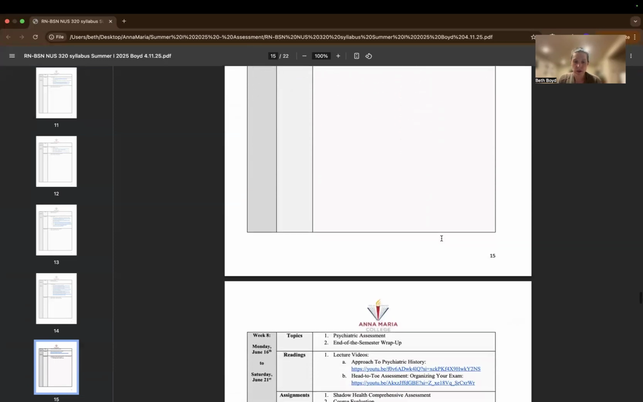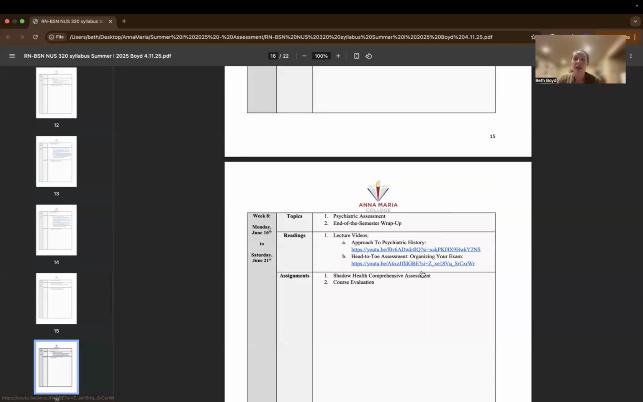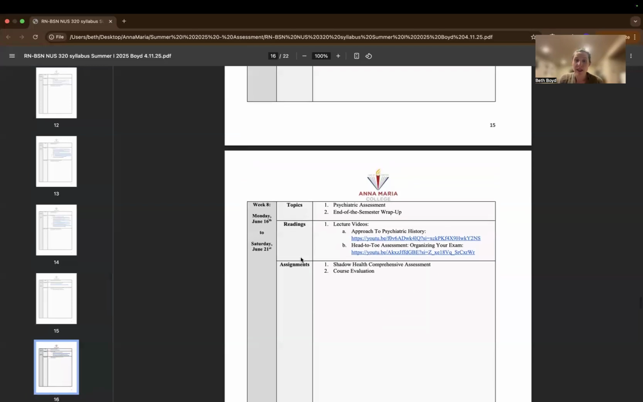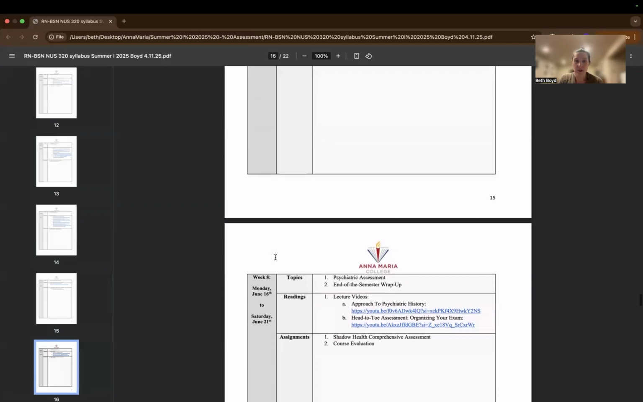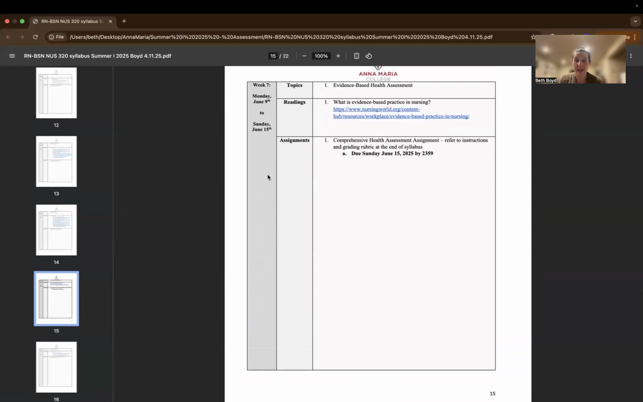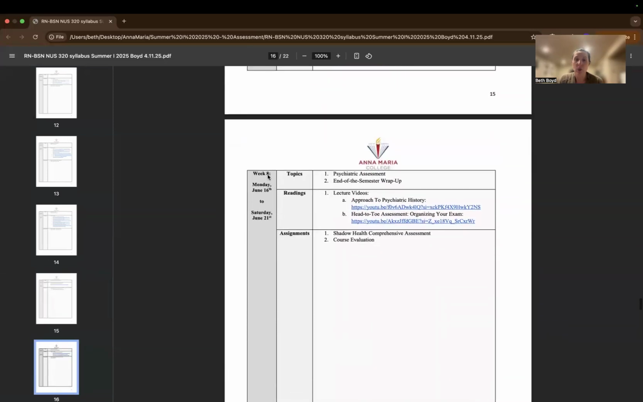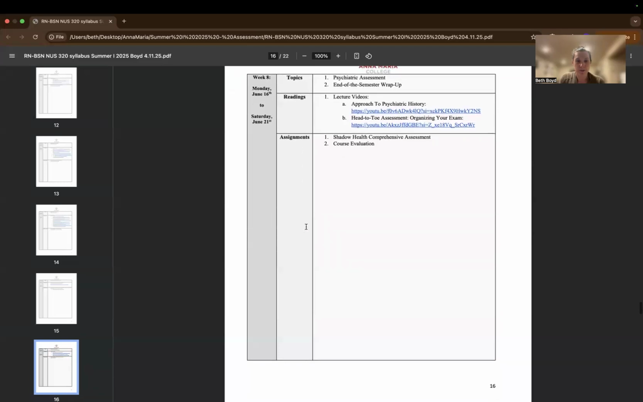And then the only other thing I wanted to point out is please do note that week 8 ends on a Saturday, not a Sunday. Everything else you'll notice runs from Monday to Sunday, except for week 8. Week 8 runs Monday through Saturday. So this comprehensive assessment from Shadow Health must be turned in by 11:59 on Saturday, June 21st, to avoid the late penalty, unless we've had a prior conversation.